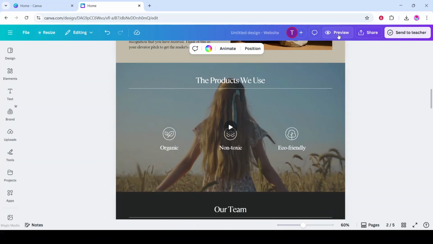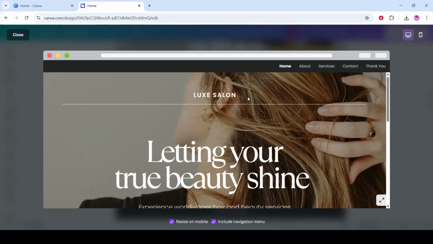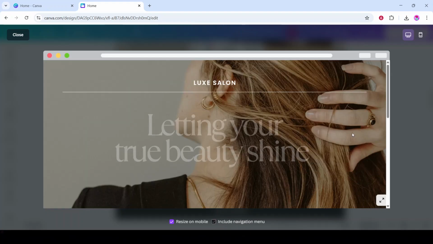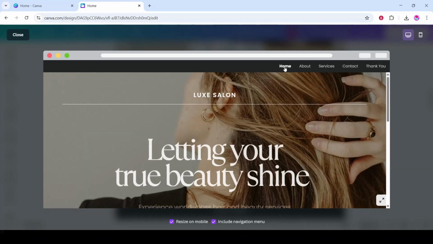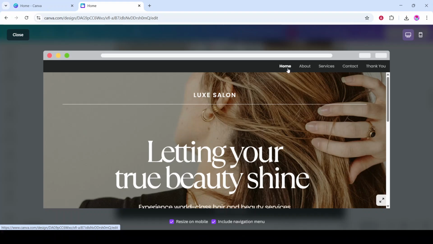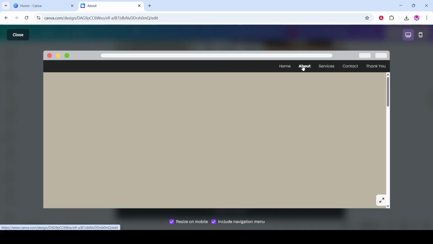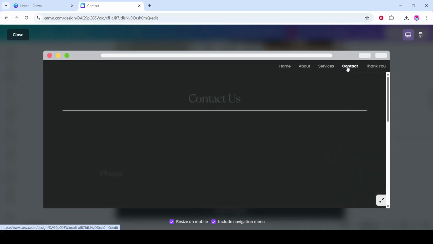This opens a live preview of your website. In the preview window, make sure the Include Navigation menu checkbox is selected. You should now see a navigation bar, typically at the top, using the exact page titles you set. This is your chance to check for typos, overly long labels, or anything that might wrap awkwardly.